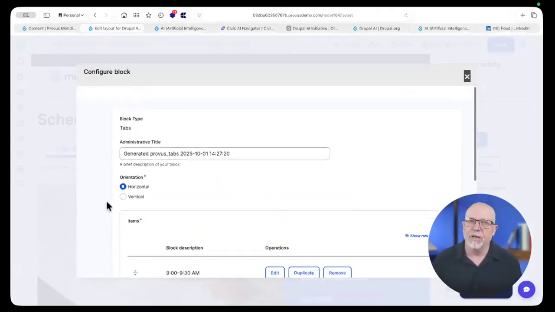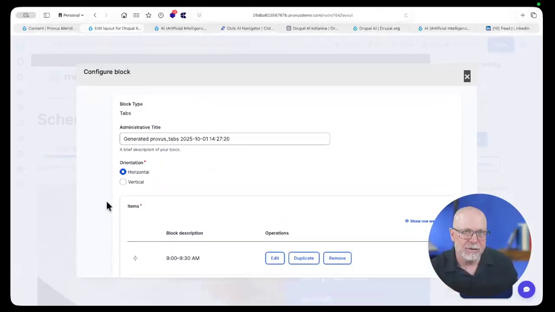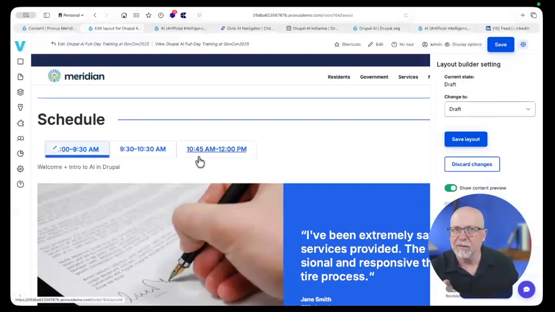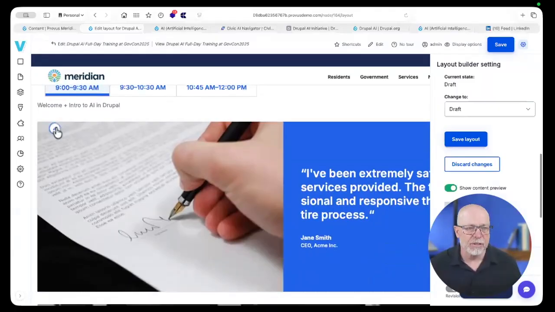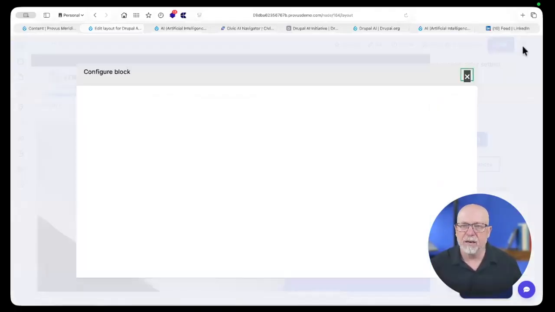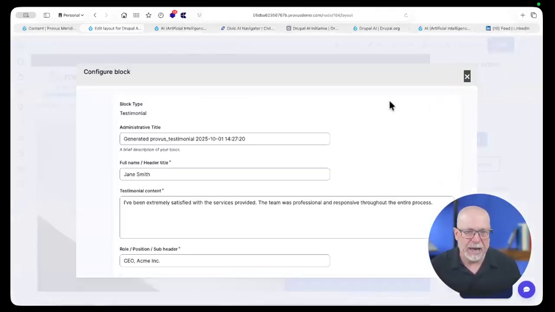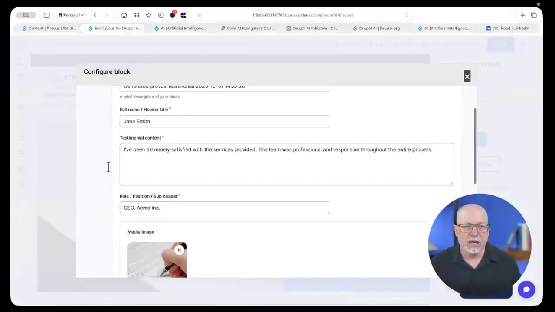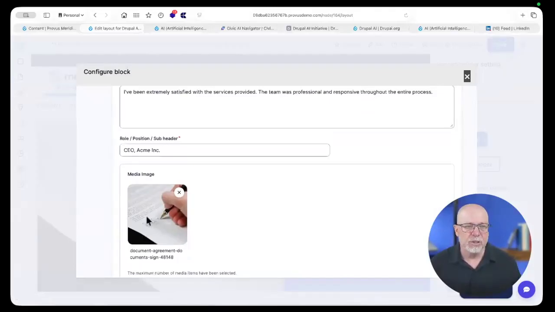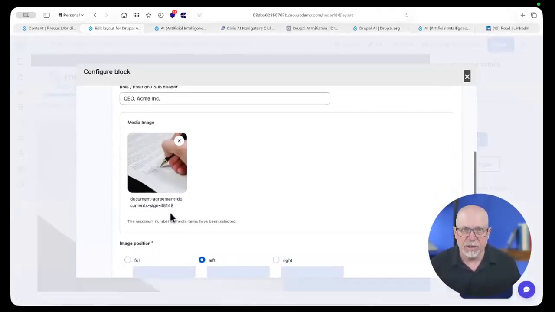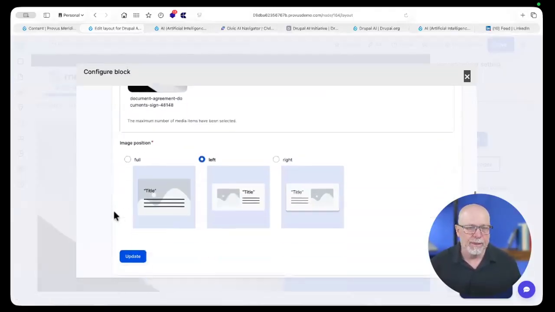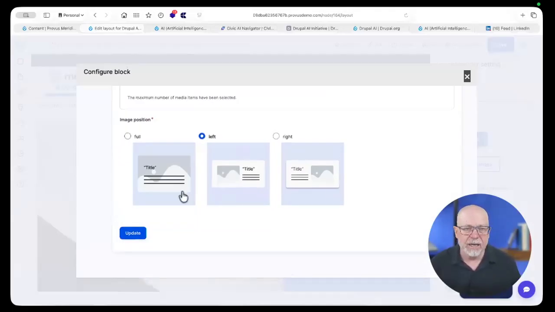Now, let me reiterate, Provus is built on Drupal standard components. There is nothing in here that's not technically contributed. Now, is it highly configured? Oh, it really is. I mean, having a box that looks like this isn't coming out of Layout Builder out of the box, I can tell you that. So we've got the administrative title, the full name, the testimonial content, their role and position, the media image. These are just fields in a component, right? Single directory component. And then again, what kind of layout do you want?